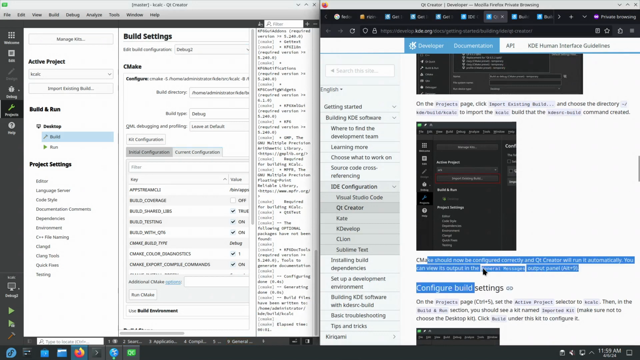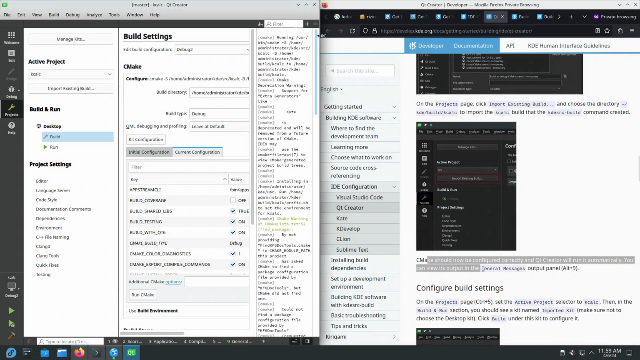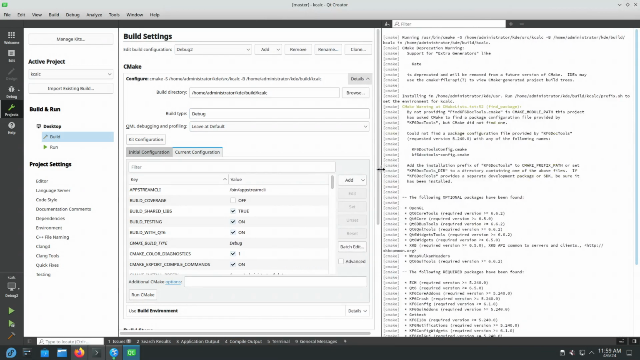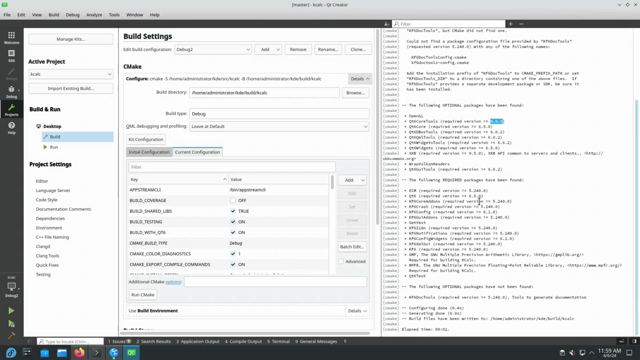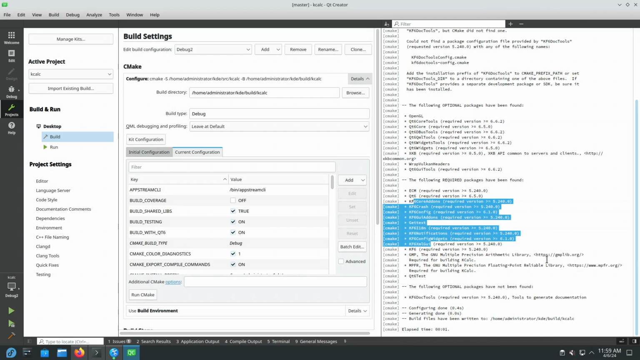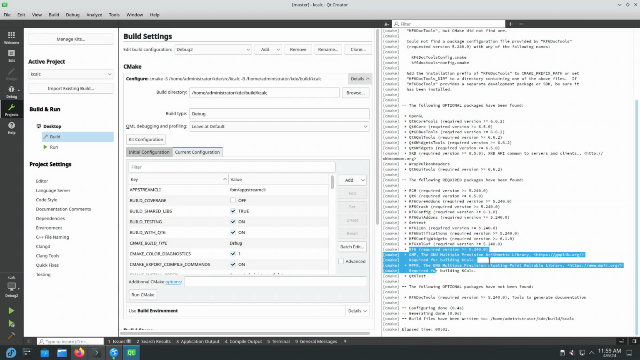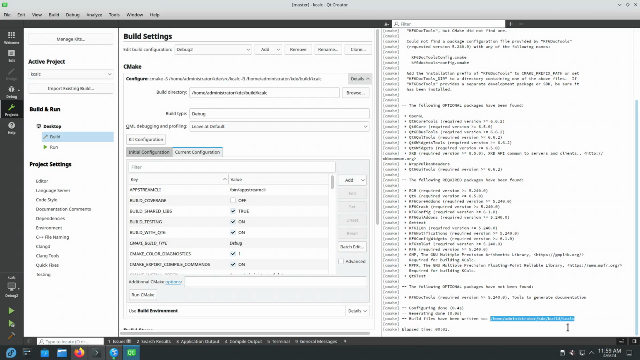Okay. CMake has been run automatically. We can see its output here. Is what we expect. Finds Qt 6.6.2 from RPM files in /usr. It finds the KDE frameworks version 6 that we have just built. Finds GMP and MPFR, and it writes to the correct directory, which is /kd/build/kcalc.